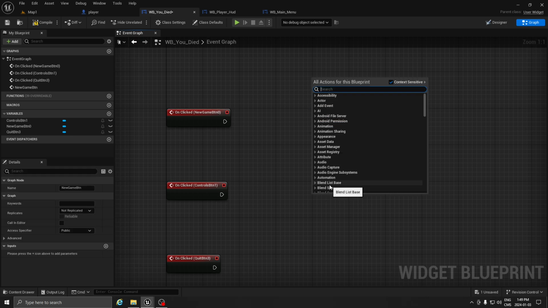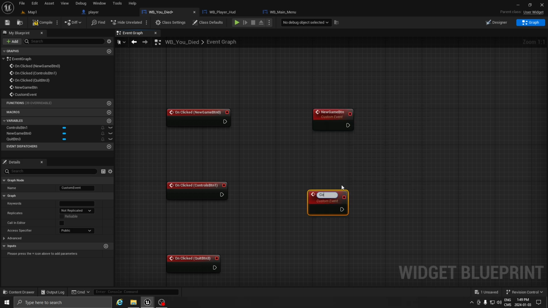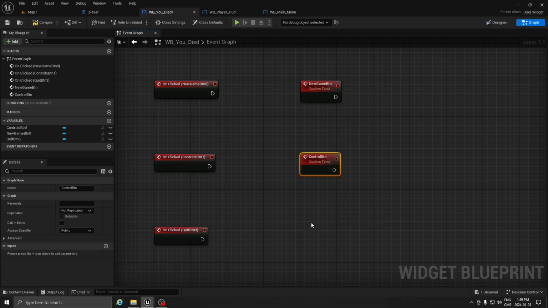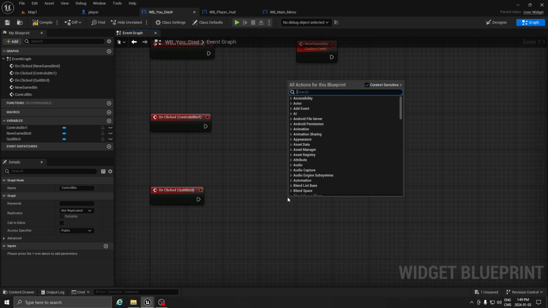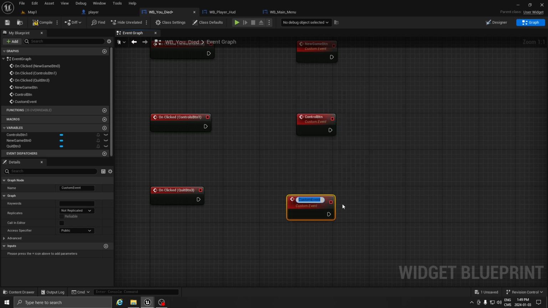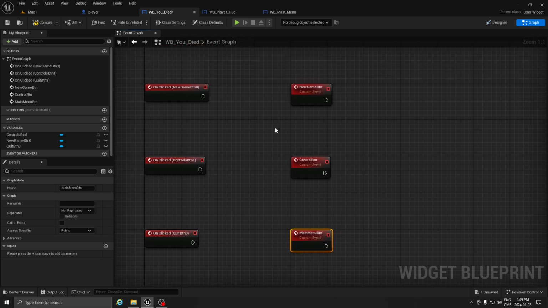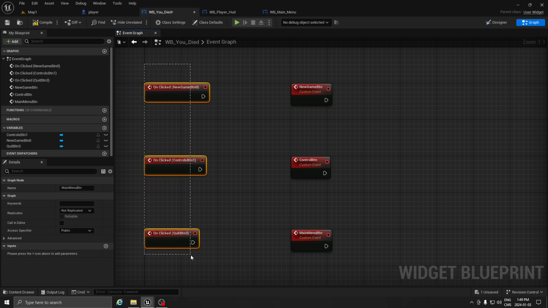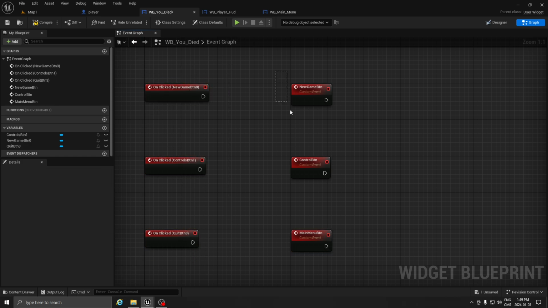So we're going to create another custom event, and this one will be our control button, and the other one will be our quit button. So it will be very simple. So from the quit button here, same thing, search for custom event, and we're gonna name this custom event our main menu button or quit button. Okay, now that we have that, we can call from each of those actions here.